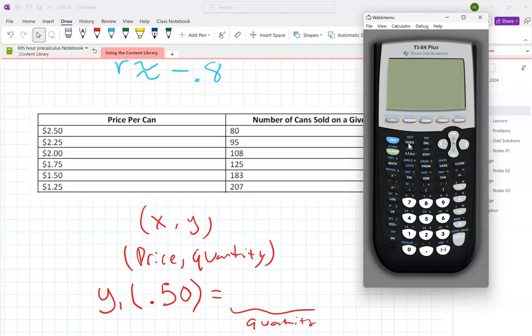We could do the negative 104 point whatever times 0.5 plus 329, and I could type that all out. That stinks. I don't want to do that. I want the calculator to just plug it in for me and be done with it. Everybody's okay? So to do that, I'm going to ask the calculator to do Y1 of 0.5.